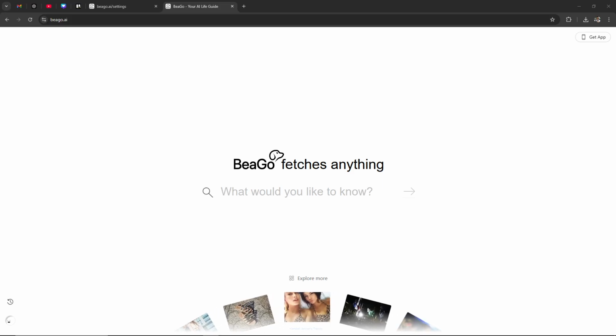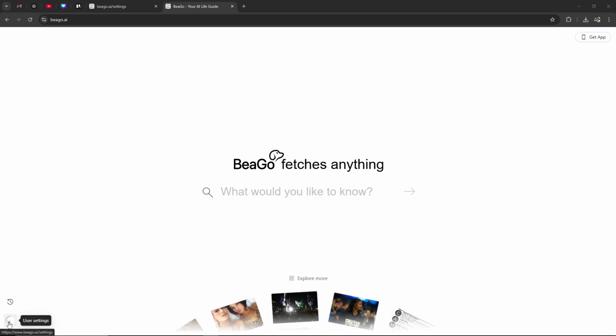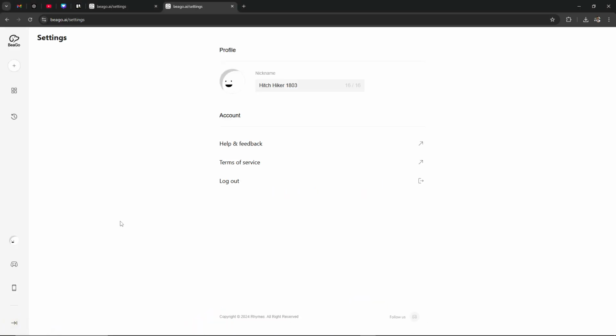In order to do so, first off, here we are at Beago.ai, and if you go to the left hand corner at the bottom, you will find your user settings. If you click on that, that's going to take you to your account page. However, if you look around, you are not going to find any options here related to deleting your account. I did some digging on this and it doesn't appear that that option shows up anywhere here.